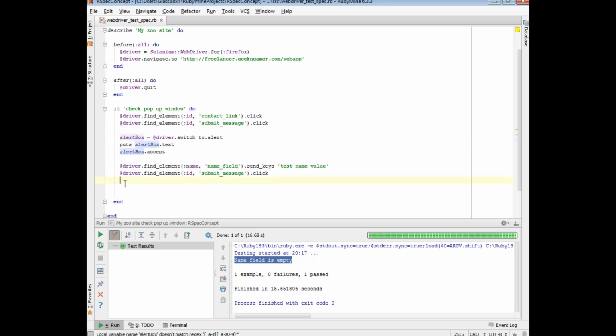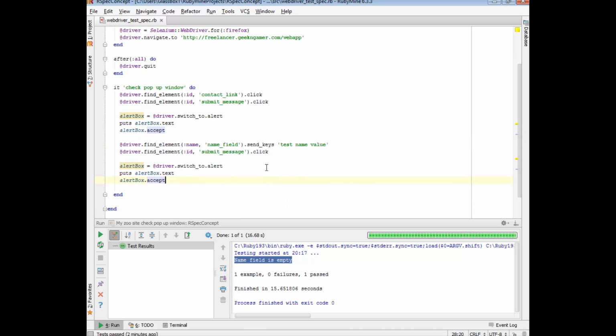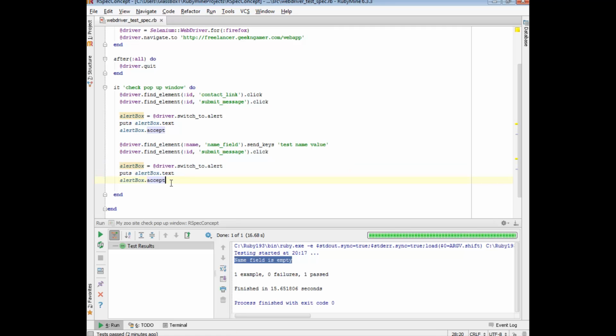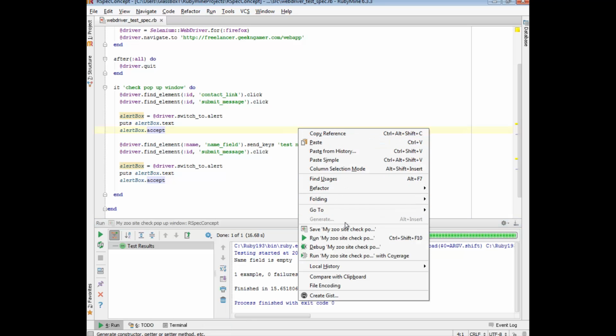So we can just copy paste this, and now when we click on submit we will get a different alert box with a different message because we've satisfied this first alert. So here we should get two error messages: name field is empty followed by email field is empty. So again, let's run this and see what happens.